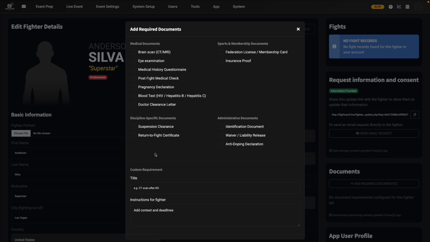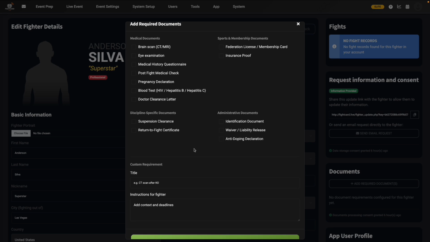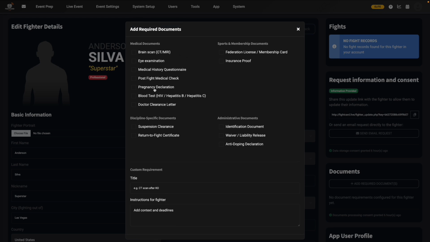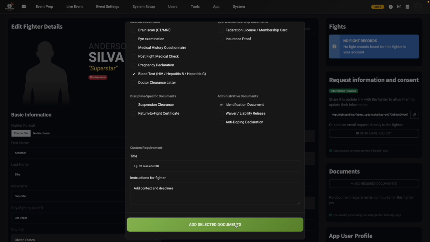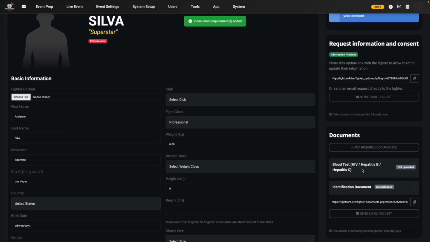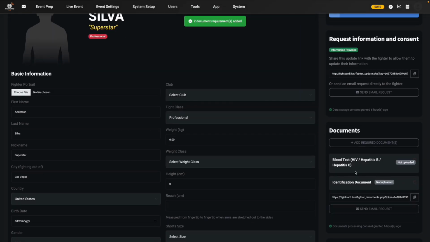There are some standard documents that I can choose from, but I could also add my own if I have to. Let's say for this guy, I need the blood test and ID documents. So I say Add Selected Documents. And now on the profile, they are listed here as not uploaded.